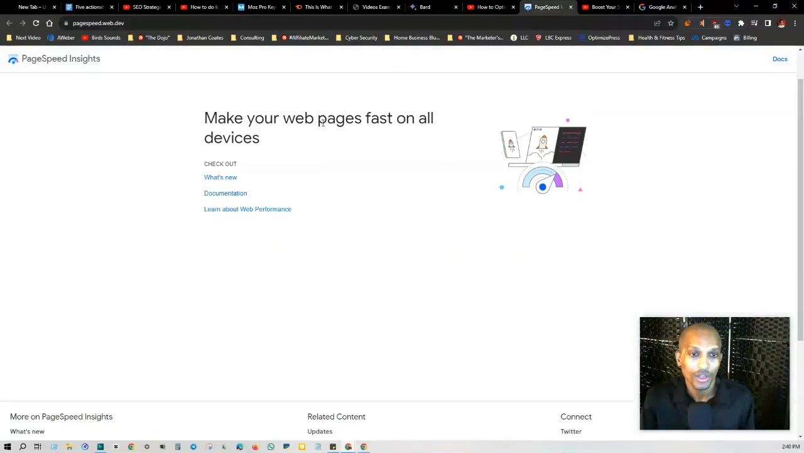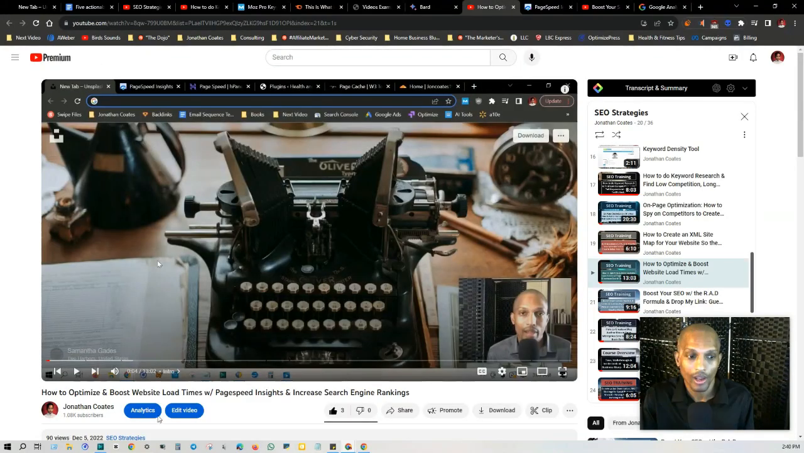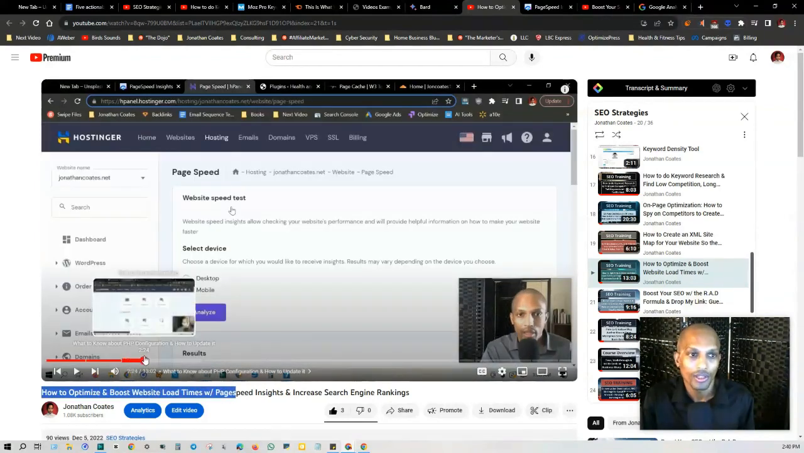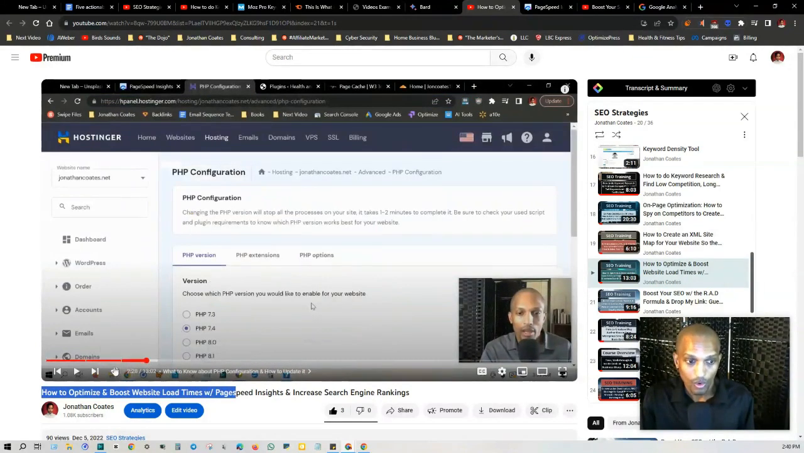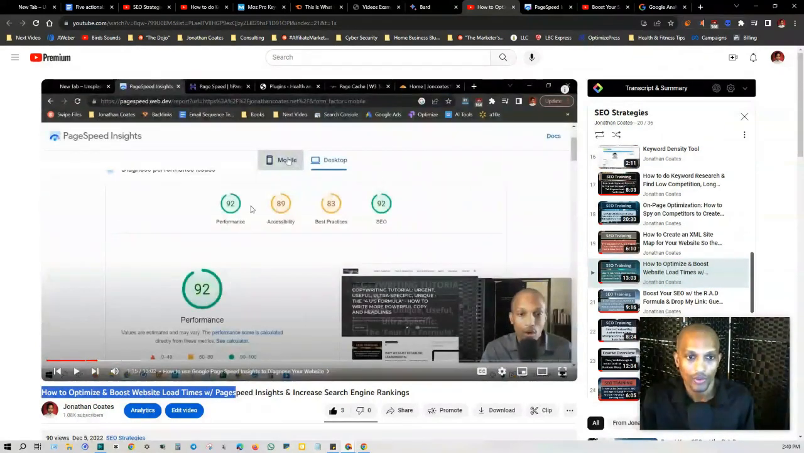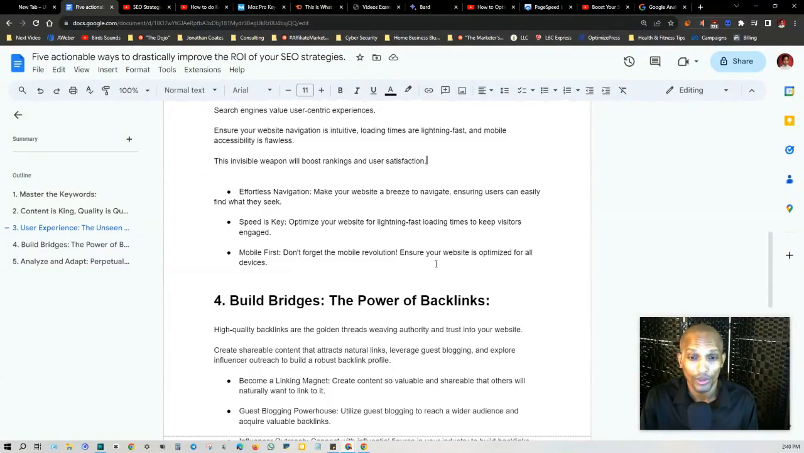So again, you can use websites such as PageSpeed Insights to monitor and measure the performance of your website. You just put your website here and it'll actually give you a score. And in this video right here, how to optimize and boost your website load time, I even go through the entire dashboard when it comes to your actual hosting platform, as well as PageSpeed Insights, where they give you a performance indicator on a scale from 1 to 100, and they even separate it from mobile and desktop. So they give you scores on both of those. So don't forget the mobile revolution. Ensure your website is optimized for all devices.